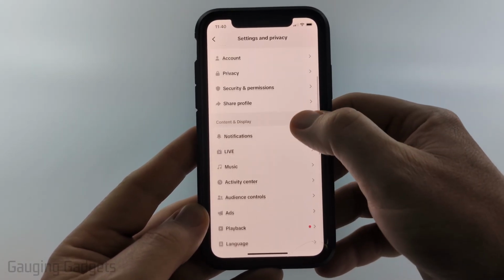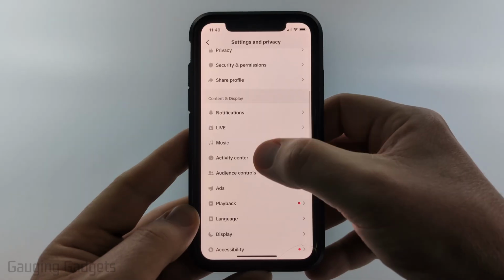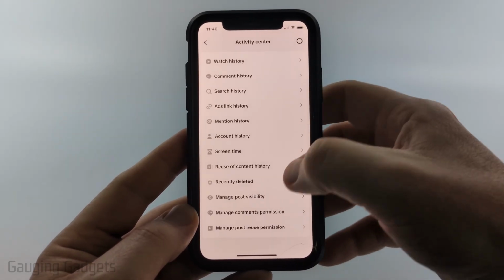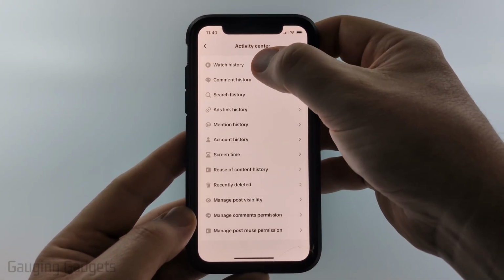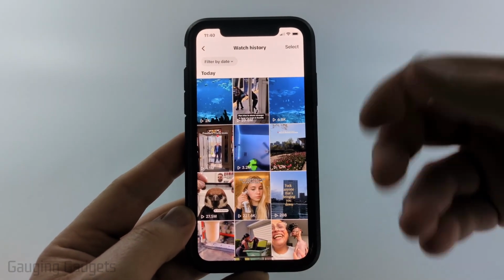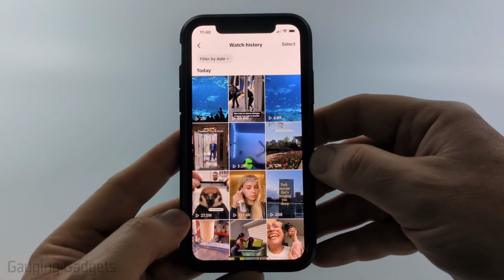Now we just need to scroll down to the content and display section and select Activity Center. Once in the Activity Center, the first option should be Watch History. Select that, and then you'll see a full history of the videos that you've watched on TikTok.